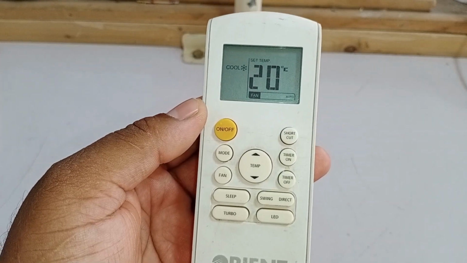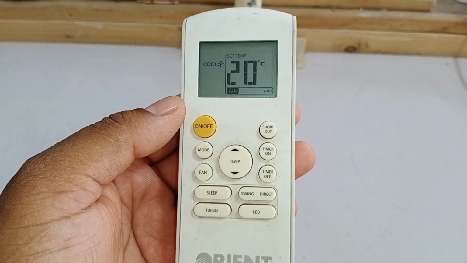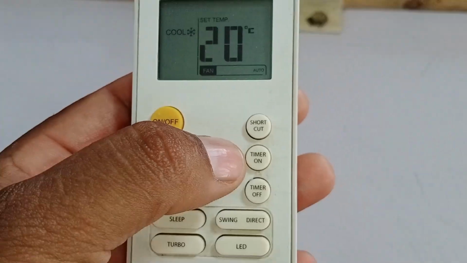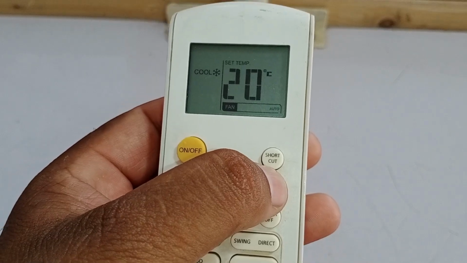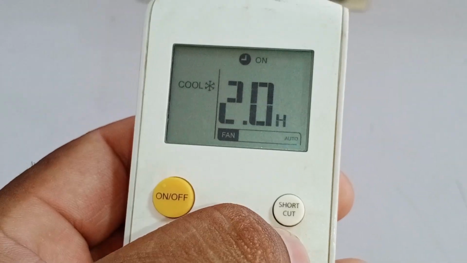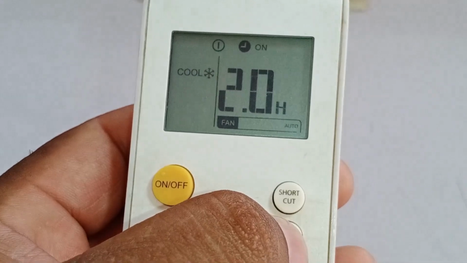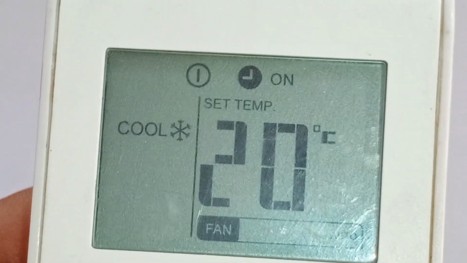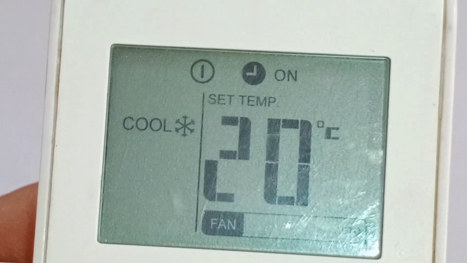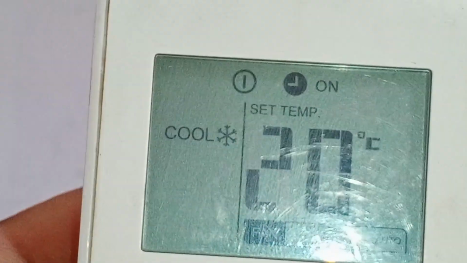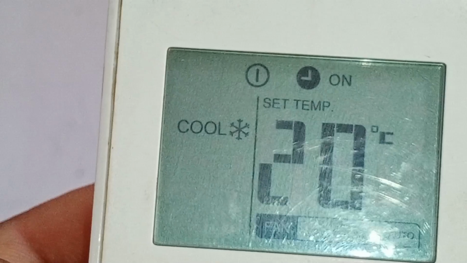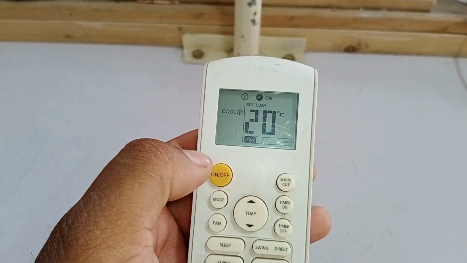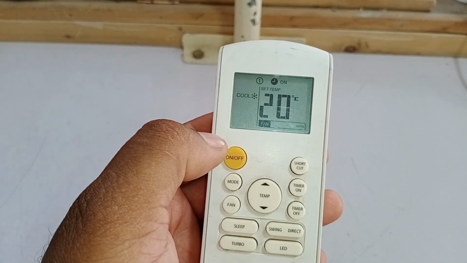Suppose the unit is currently in the off position, and the current time is 2 p.m. If I want the unit to turn on after 2 hours, I will press the timer on button. The display will show 00, and I will set it to 2 hours. After a short while, the settings will be saved, and you will see the timer on symbol appear on the remote's display. At the same time, the main on-off indicator will also activate, but on the indoor unit, only the on option will be displayed. After 2 hours, the air conditioner will turn on automatically and remain on.